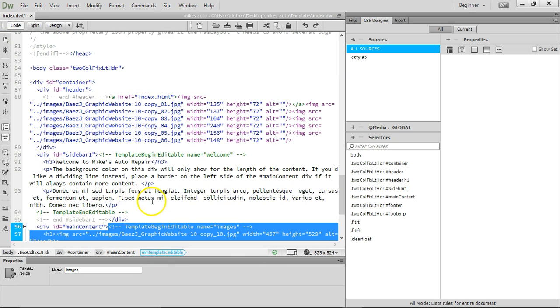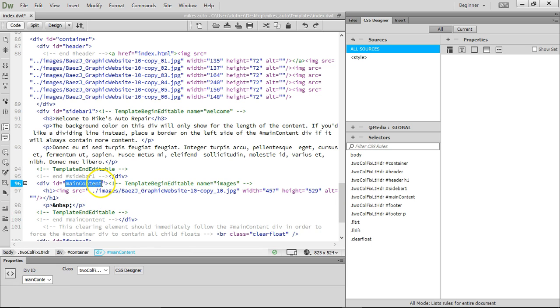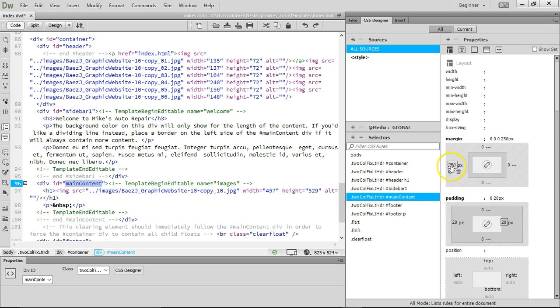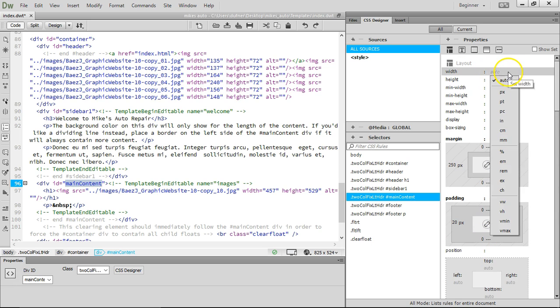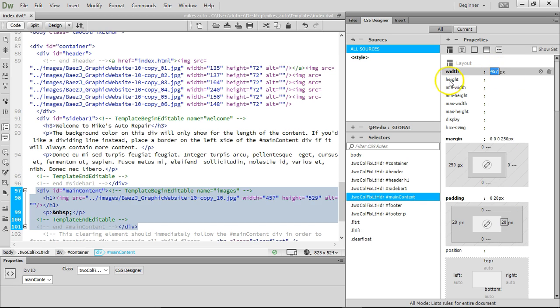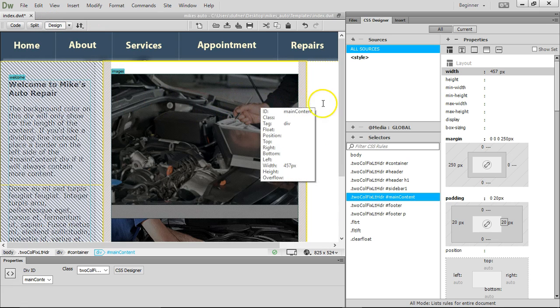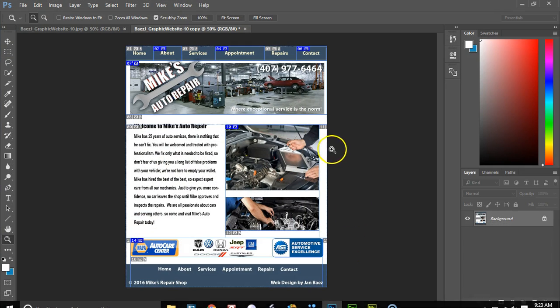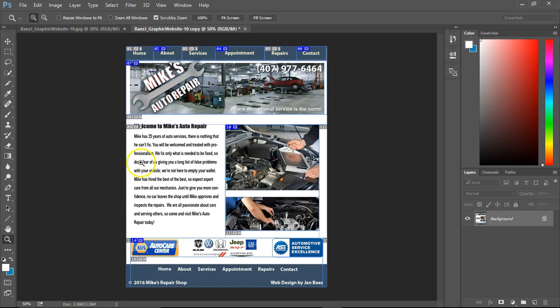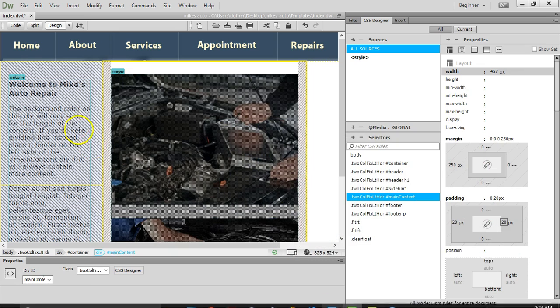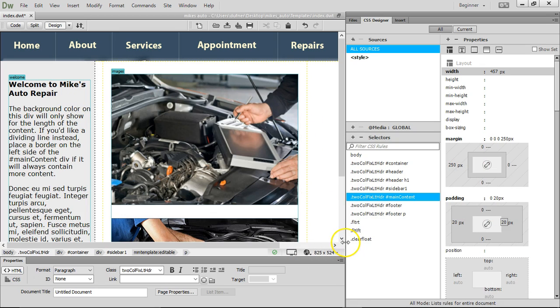Let's go to code mode. We're in the main content. All right, so come over here to main content, and I'm going to keep my margin at 250. Width 457 pixels. Enter. Let's go to design mode, see what happens. All right, now I just need to move it over to the right. You have to find out what the information is between the columns. I want to bring that to the right.